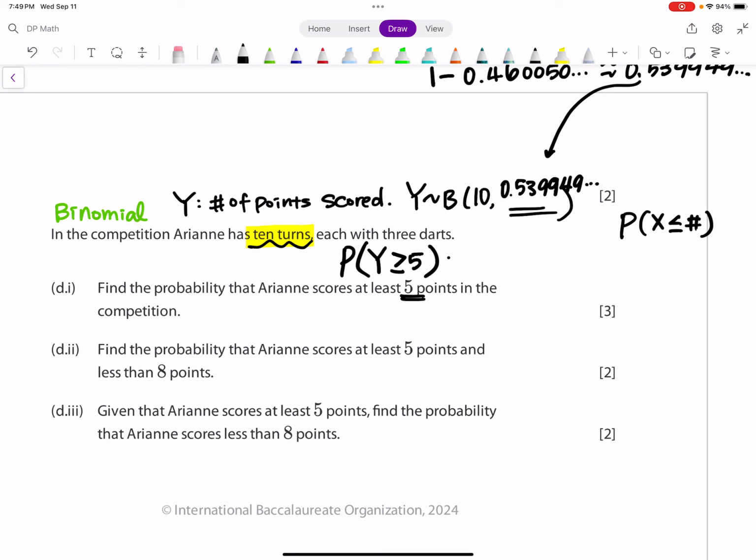So probability Y is greater than or equal to 5. That means we can do 1 minus the probability Y is less than or equal to, what number do you think? Less than or equal to 4. So I don't need 0, 1, 2, 3, 4. I only need 5, 6, 7, 8 and above.